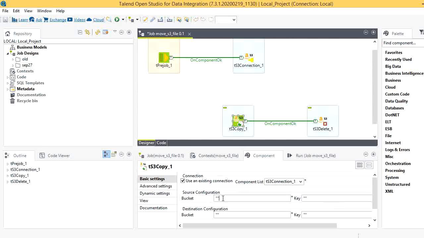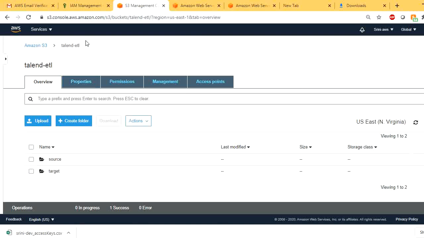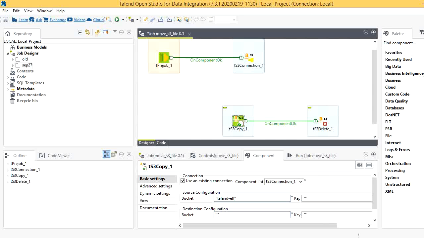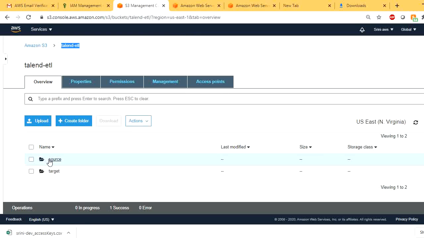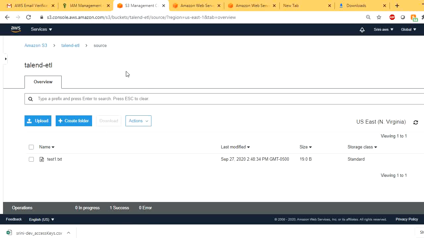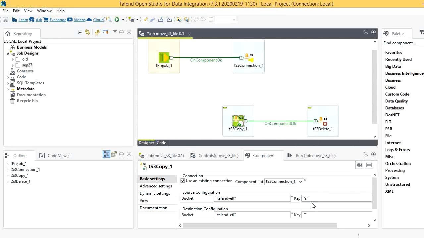First we have to give the bucket name. So here the bucket name is Talend ETL. My destination directory bucket is also the same. And the key is the file. So we have to give the source. So here the key is source/test1.txt, and the destination directory is target/. We have to mention the file name also in the destination configuration. So here my bucket name is Talend ETL, and source is this file path, and the target is this file path.